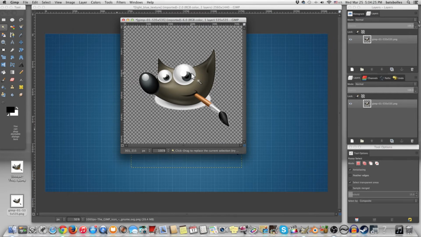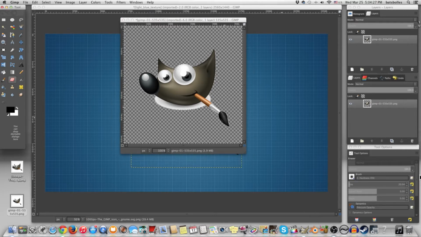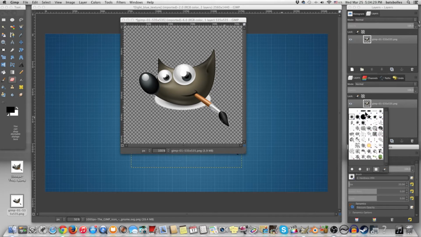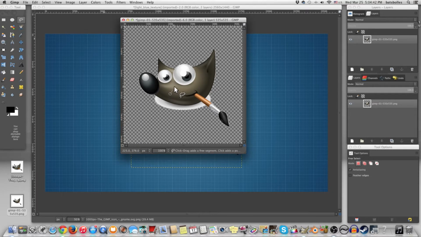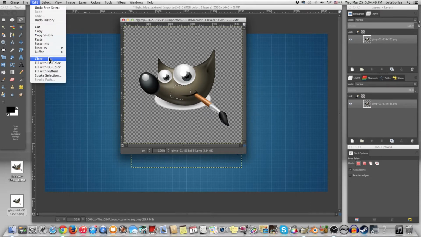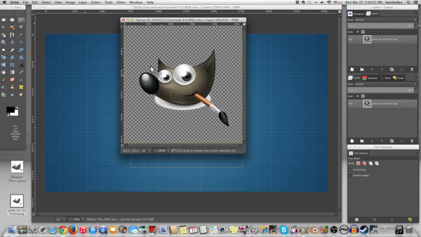you'll probably have to go in with an eraser. Make sure that you have your brush hardness all the way up and just erase around the part that you'd like. You can also use the free select tool, so you can make a selection around it, and then it'll give you the option to delete everything around that selection.